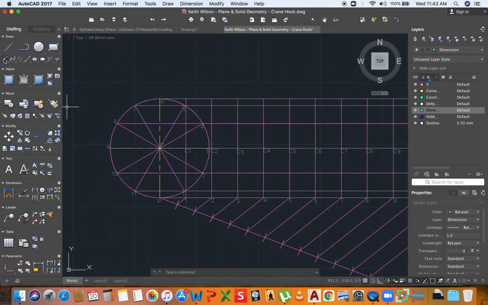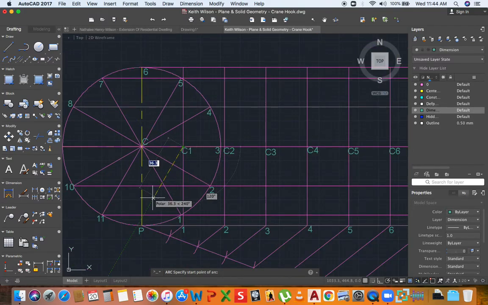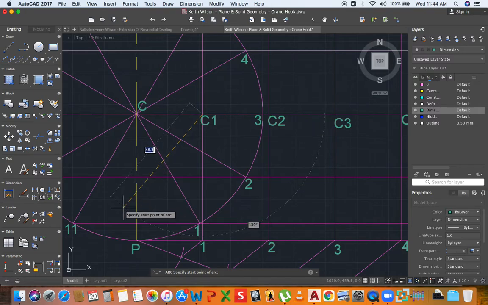So you're going to select the arc command, then I press C, enter, because you want the center. So let me go again. Select the arc command. It's asking to specify start point. I don't want that. C, enter. Specify the center now. You're starting with C1. You're going all the way to C11. So C1. And then it's asking you to specify the start of the arc.